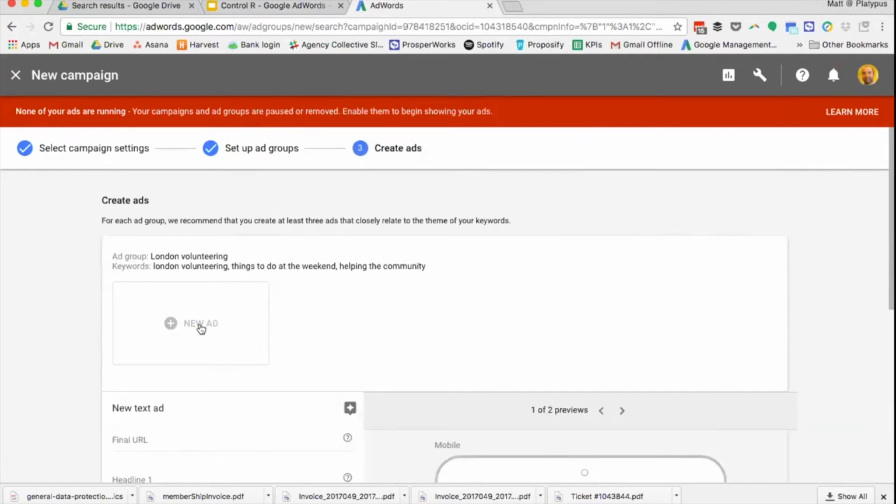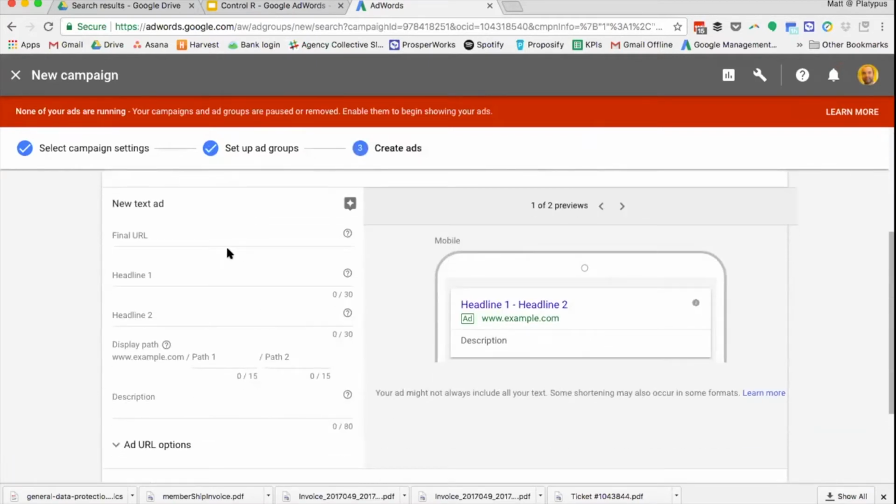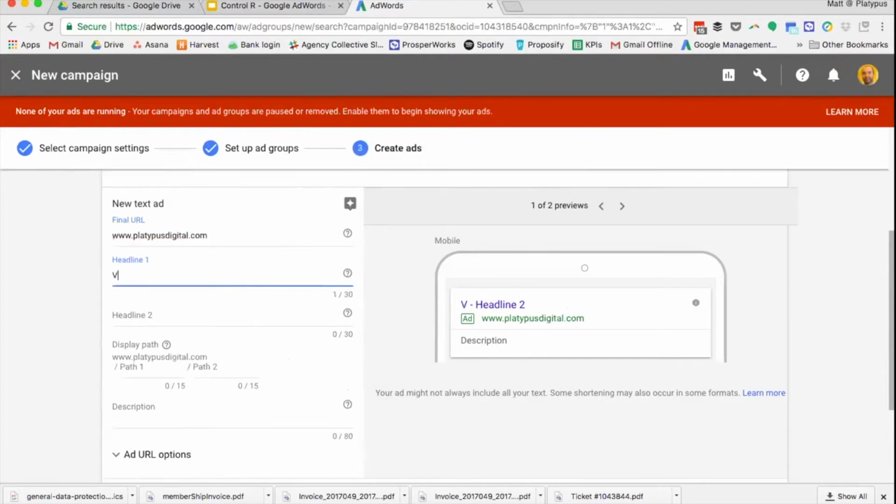And then it's going to ask you to write a new ad. So we're going to put the URL here, and you'll see on the right-hand side that you get a preview of what the ad's going to look like. Whenever your ad is live, this is what it's going to be. I'm going to put in the website there. I'm going to put the first headline as volunteer in London. And then the second headline, help the community.